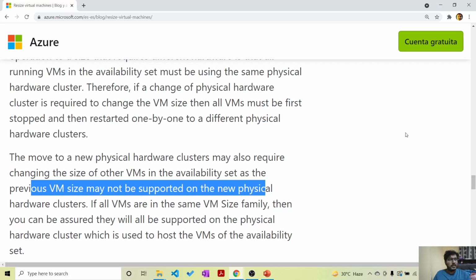Okay, so basically the idea is very simple. Even if I need to resize only one VM, if the resize operation is a stop and start operation, meaning the physical hardware on top of which the VM is present does not support the new size, then I need to stop my VM, select the new size and then restart my VM, so that the VM is moved to a new, separate physical hardware cluster. But since all the VMs in the same availability set need to be in the same physical hardware cluster, all VMs need to be stopped. All of them will be moved to the new physical hardware cluster and then they will be restarted.